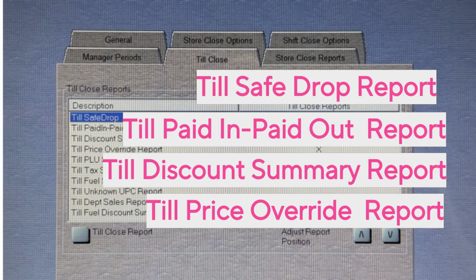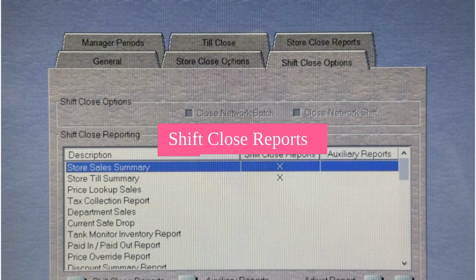Once you select the report, you will need to select the box at the bottom of the screen labeled Till Close Reports. If you do not select the box, the reports will not be added. Moving on, we can now review the required Shift Close reporting options.